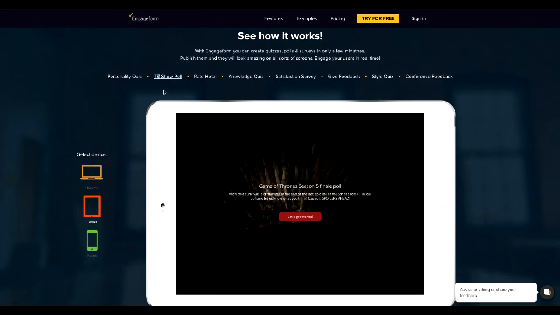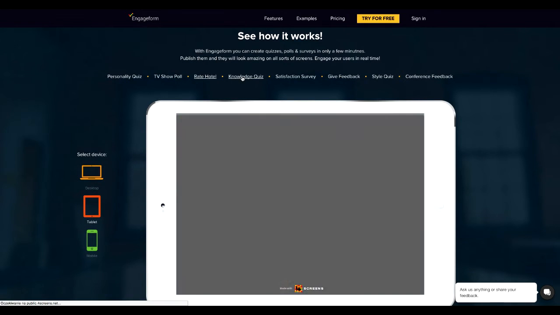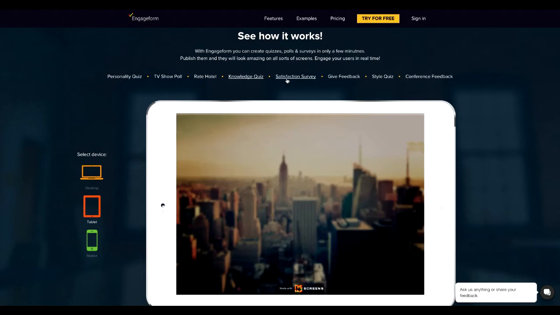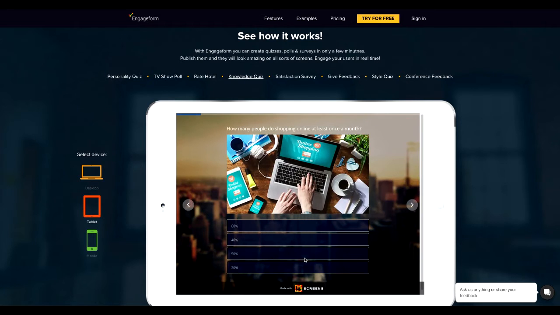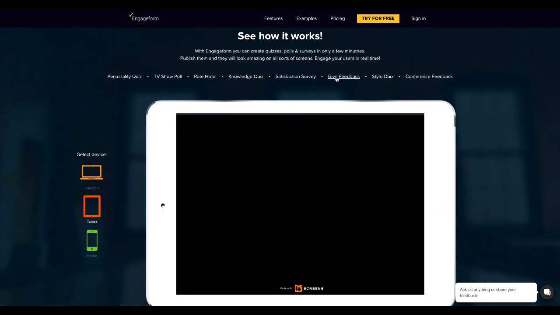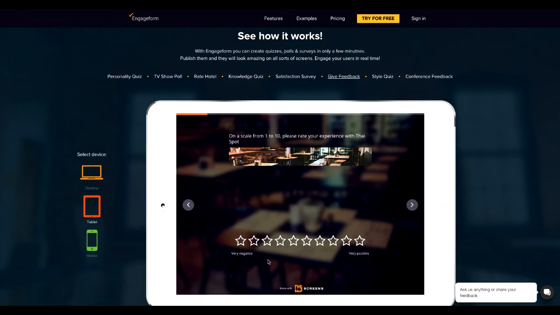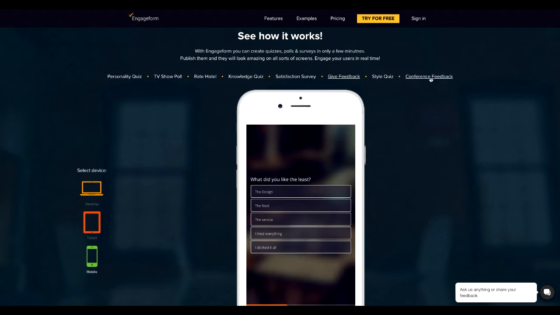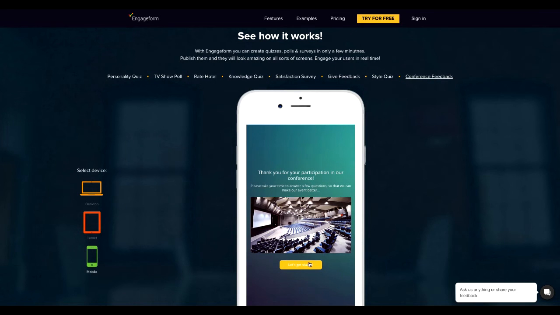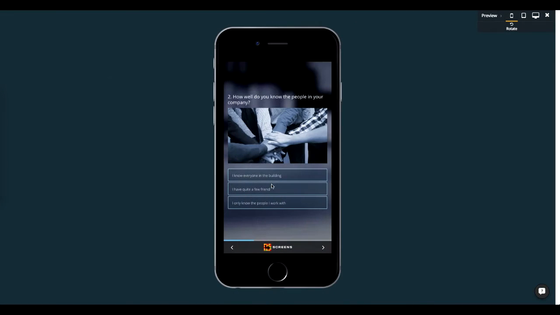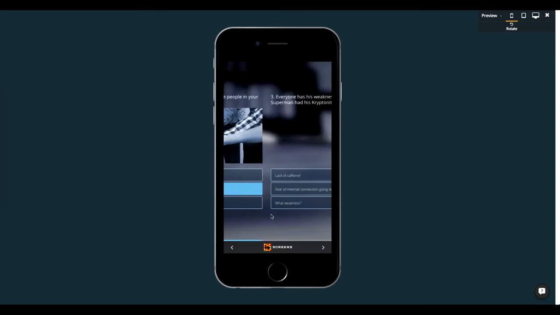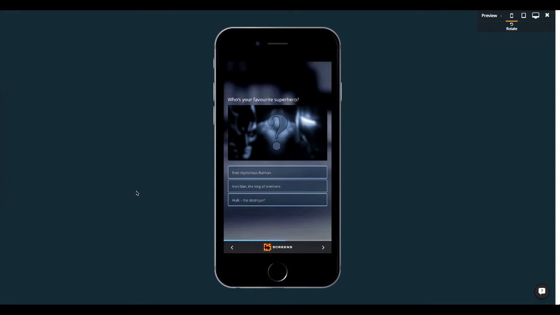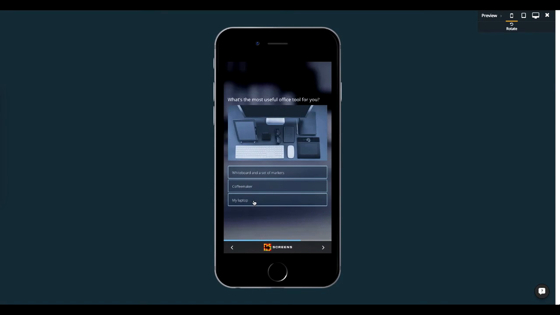Together, we will make an interactive quiz that not only looks amazing on every device and is highly engaging, but also generates leads and drives additional traffic to your website. You can use quizzes to engage your audience, collect feedback, present targeted offers, and get Facebook likes or Twitter followers, and many, many other things.